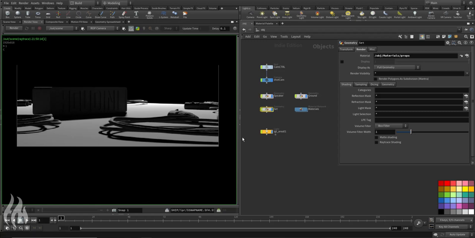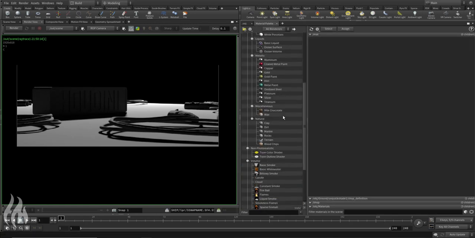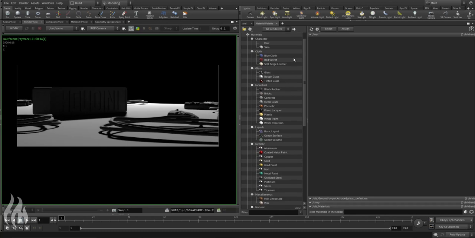If you want to experiment with more material types and building materials, in the material palette there's a nice selection to choose from. They're not all necessarily perfect, but you can definitely take these and play around with them if you'd like to do that.